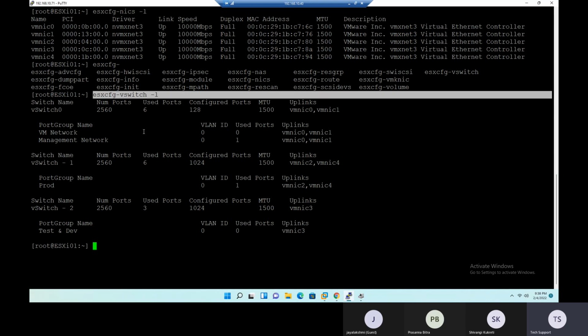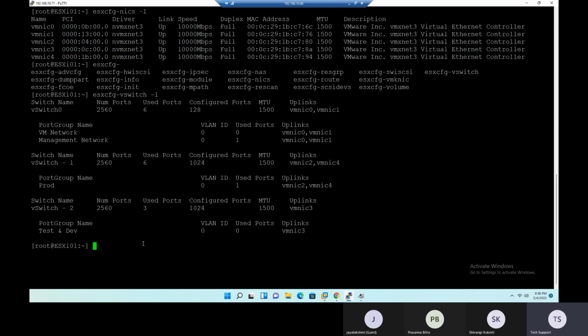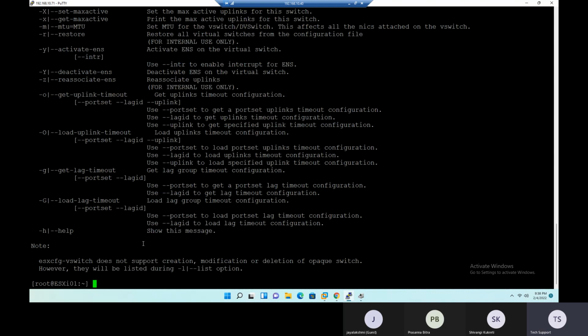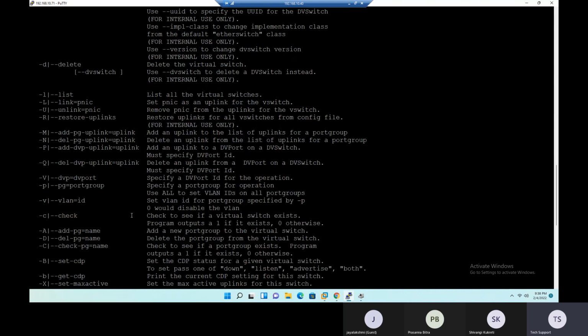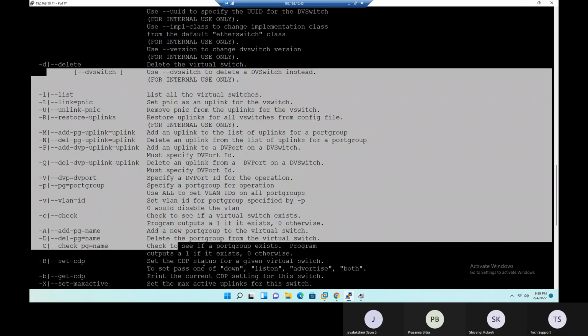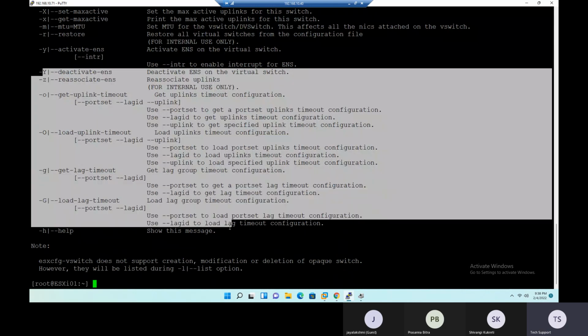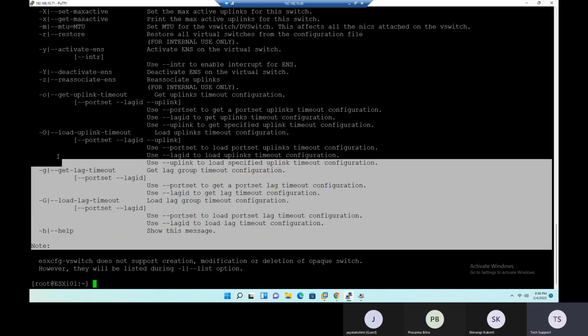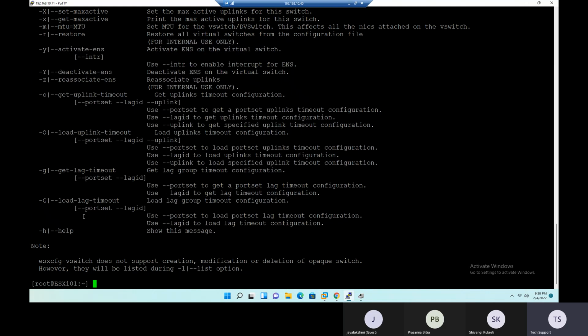And if you want to know more about the vSwitch command, just type -h for help information. esxcfg-vswitch. Let me try without -h. Even without -h you will find help information. These are all the available commands. Okay, so whatever we are performing from the graphical mode, the same thing you can do from the command line also. So even for help, -h is the parameter.